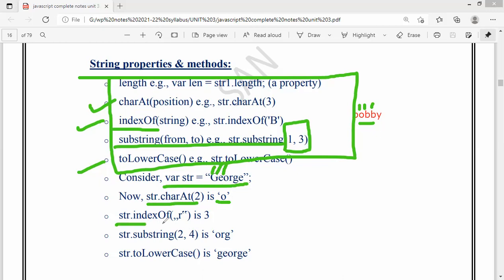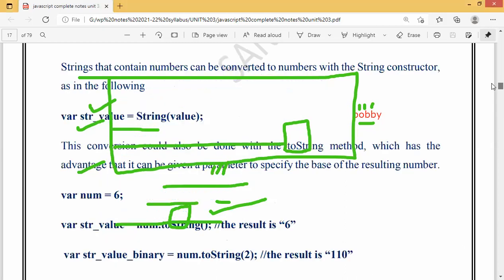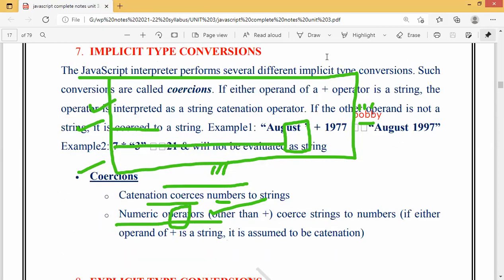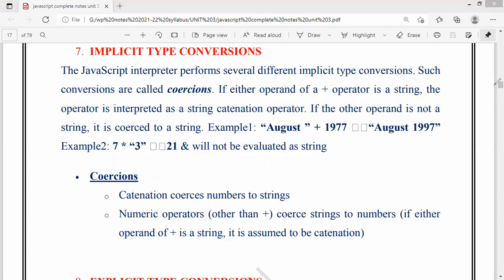Then string dot index of R. What is the index of R? I want to find out the index of R now. 0, 1, 2, 3. So it is returning me the 3. So in this way, we are also going to use different types of string methods.